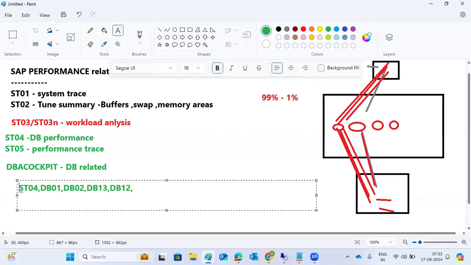These are all database related. Instead of using them directly, you can use the DBA cockpit, and that will be better. With one transaction code, all the DB related things are on one screen. Normally this is for the database monitor. DB01 is the database logs, SAP level logs. Where can we check the SAP lock log?